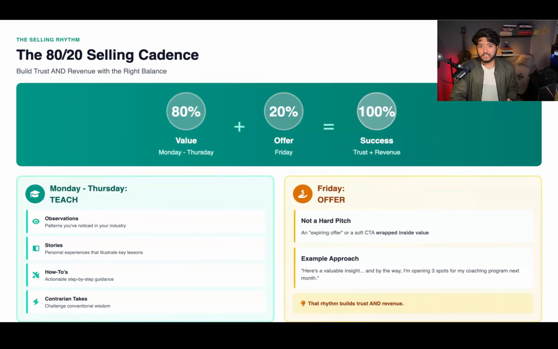Now, the last thing is the selling rhythm, the 80-20 selling cadence. Build trust and revenue with the right balance. 80% value, it can be Monday to Thursday, the offer can be on Friday, and success, trust and revenue can come on weekends, like Saturday and Sunday. Monday to Thursday, you can teach them observations, patterns you have noticed in the industry. Right now, the wars are happening. Most of you are already running businesses for 5 to 10 years. You have seen the ups and downs of your business. You can share the observations, how the market reacts when the situation is tough and the times are crushing each other.